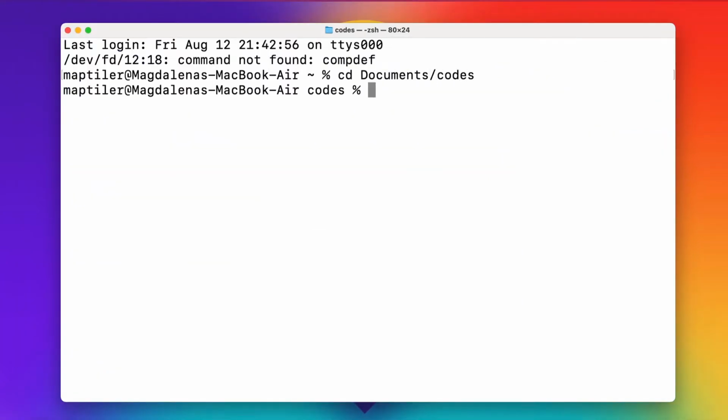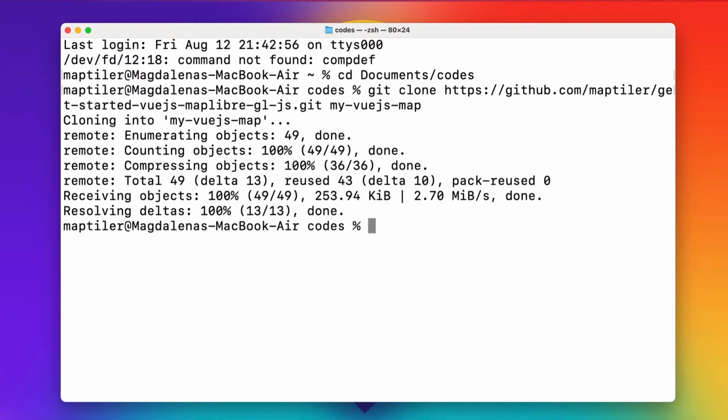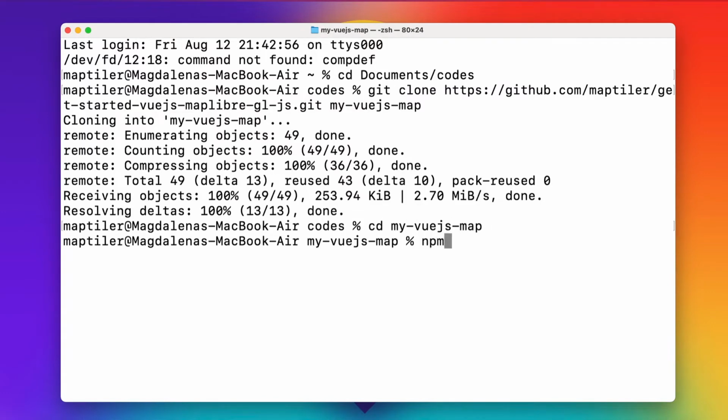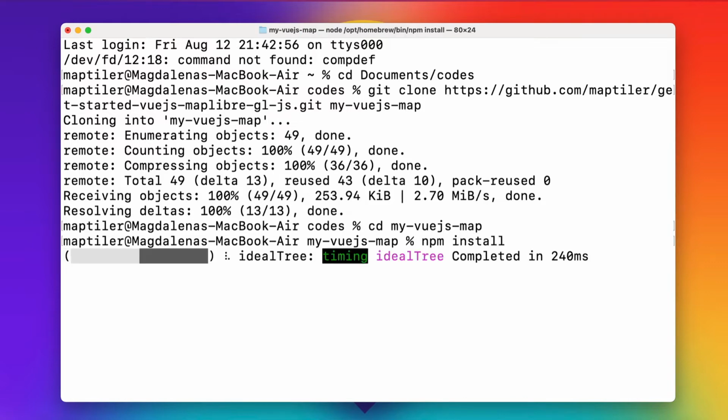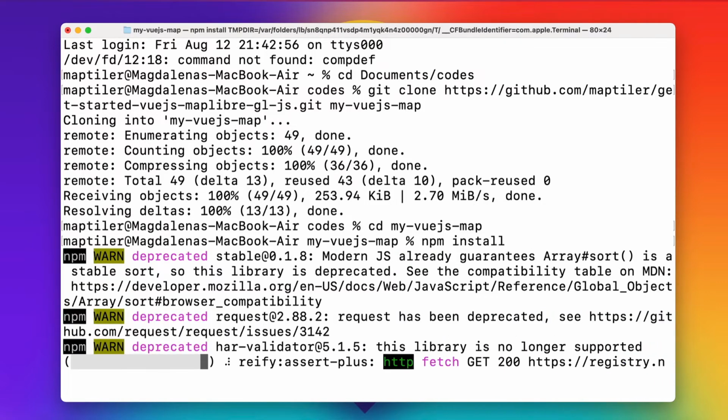Let's get started. Download the repository. Go to the project folder, My Vue.js Map, and install all the dependencies. These are all the libraries you'll need to build the map.